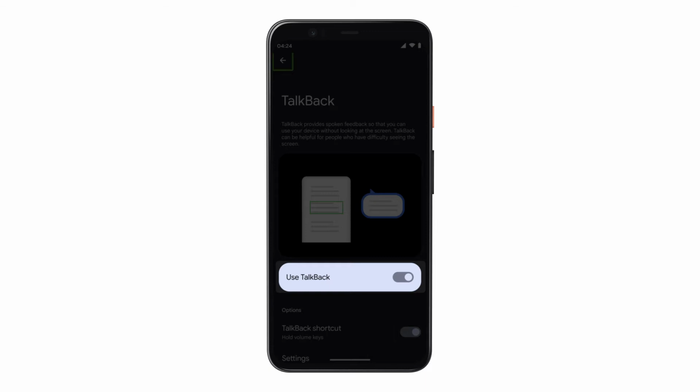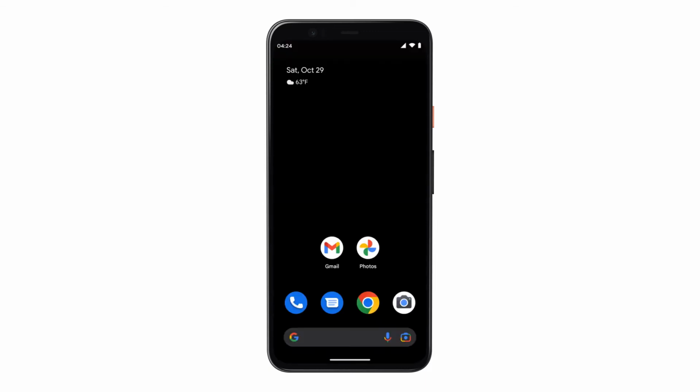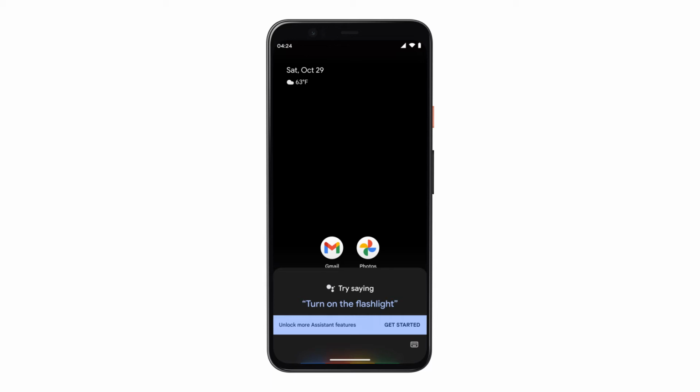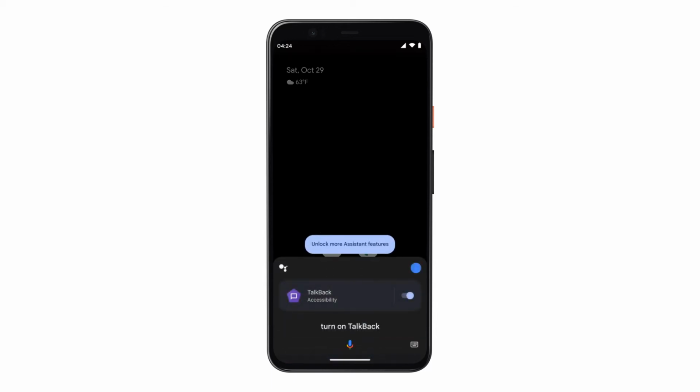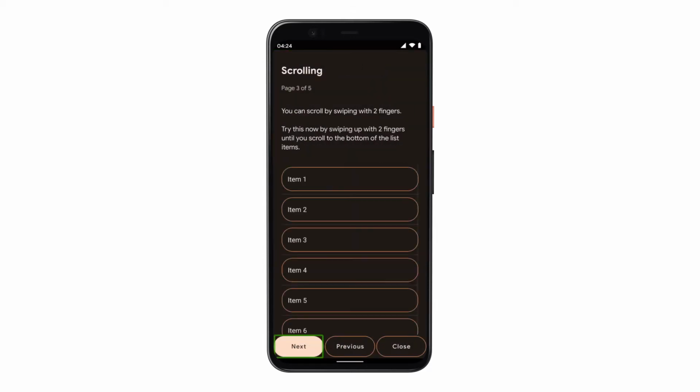Or if you have Google Assistant turned on, you can turn on TalkBack by saying, "Hey Google, turn on TalkBack." TalkBack on. Google Assistant. The first time you turn on TalkBack, you will be directed through a tutorial that will help you learn the basics.